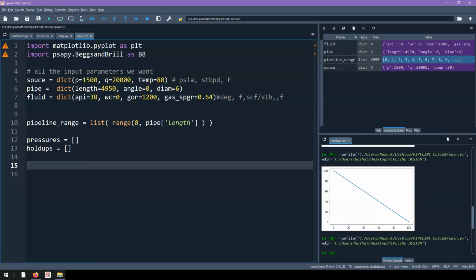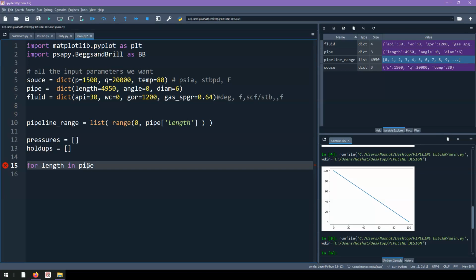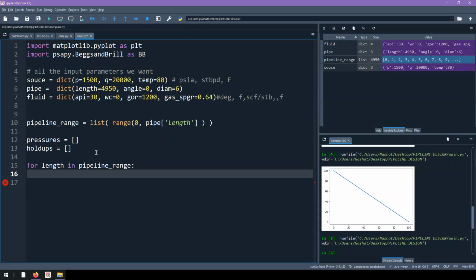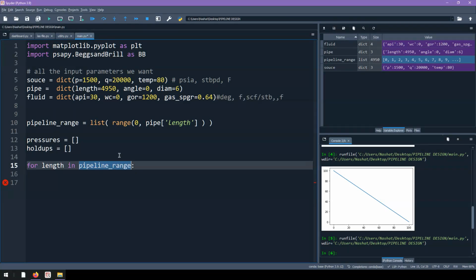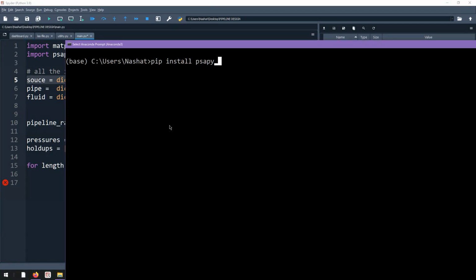Let's go ahead and create our loop. The loop will use length. So for example, for length in the range which we created for the pipeline range. That's it. Okay, now we will need one thing. Whenever the pipeline length is 0, meaning that this is the source of the pipeline, the pressure is 1500. As you move away from the source, the pressure will decrease.